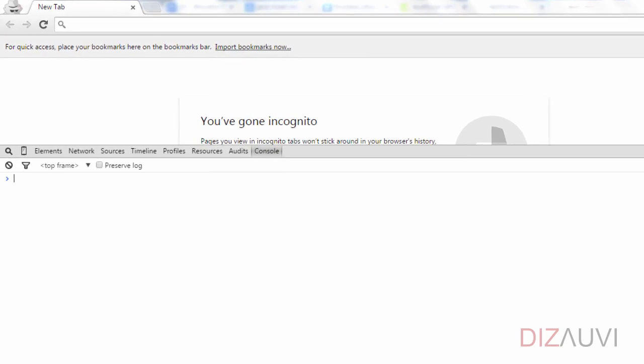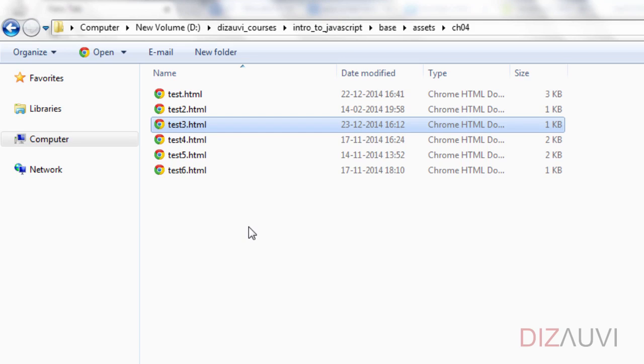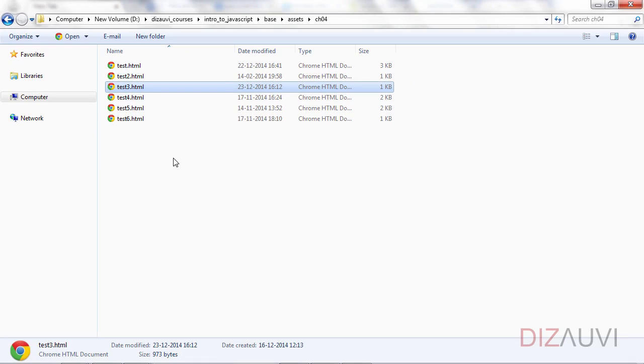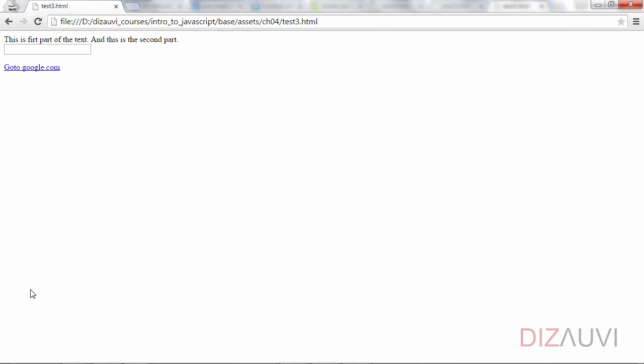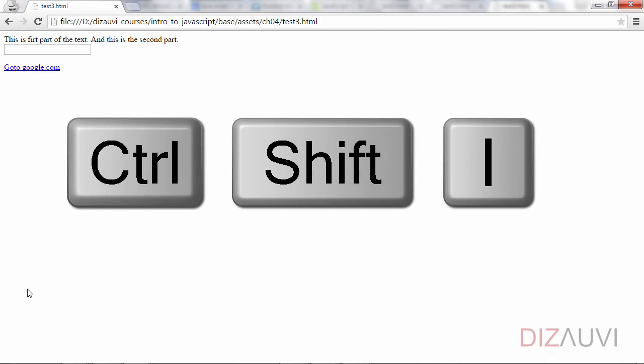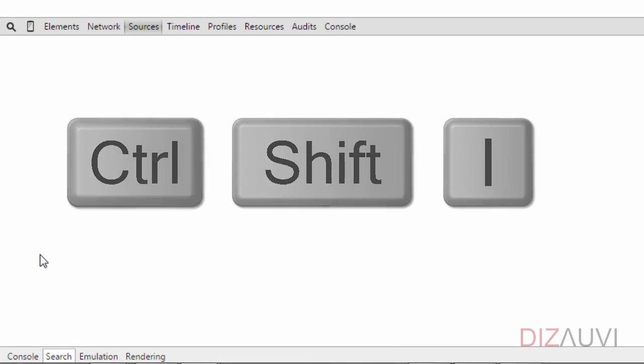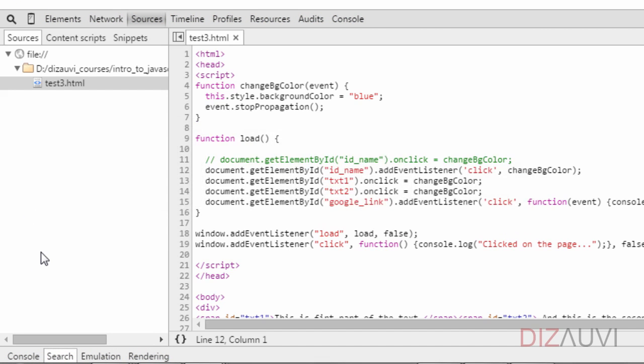Let me load up this HTML file which we used in the last chapter. Press Ctrl+Shift+I to bring up the developer's tools. The Sources tab should be selected. If not, then select it. Now you can see the source code of this file which is loaded on the browser.